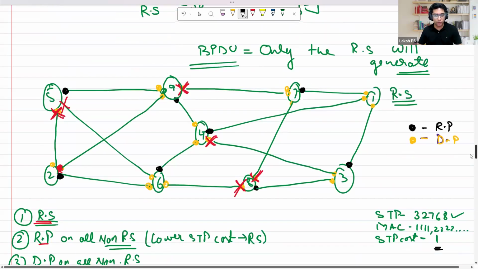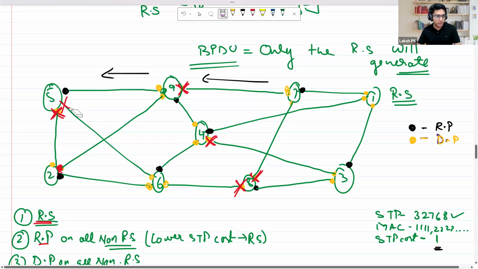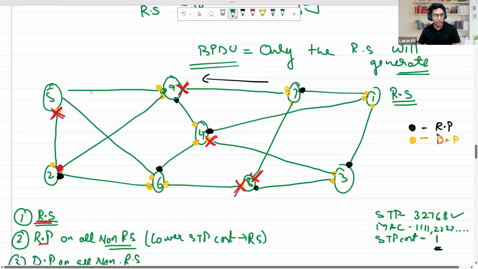So for one instance, it might have decided that after my 30 seconds has elapsed, in my 15 seconds, I will say that these two are block ports and this is the root port. Suddenly, a new BPDU is received. So in that 15 seconds, it will immediately change its decision. It will say, okay, now the root port is different. This is supposed to be a root port and this becomes a block port.